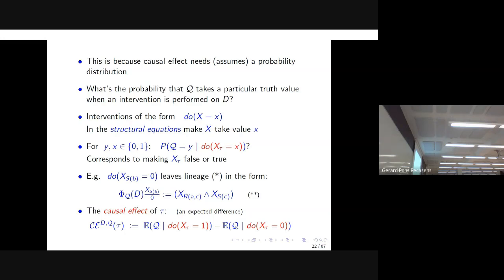But this is the definition of causal effect in this particular situation, but this is quite general. And of course, you can have statistical data, and you can play the same game. You do estimation, but in the end, when you compute the causal effect, it's an expected difference.